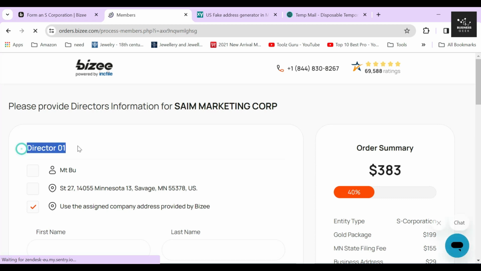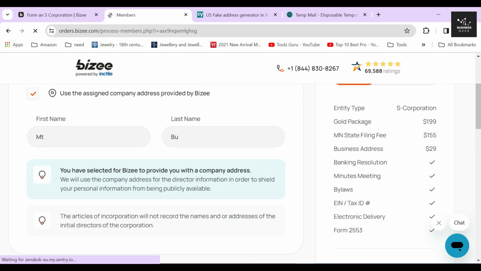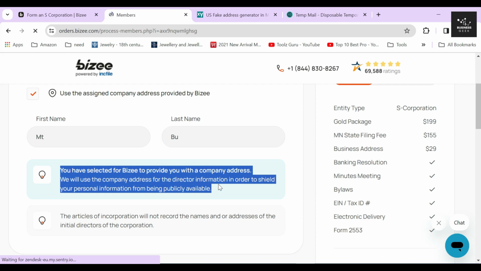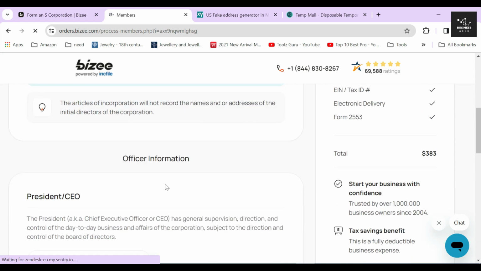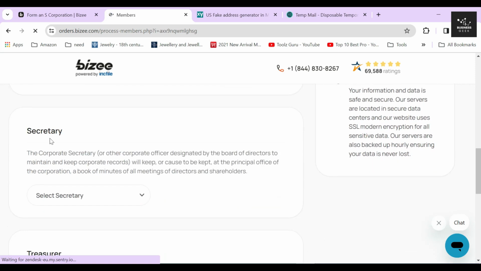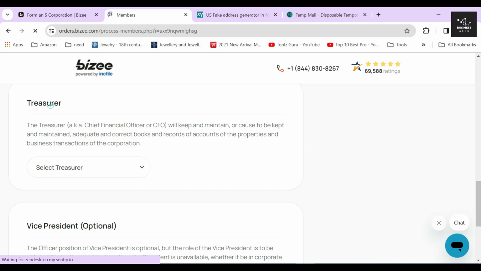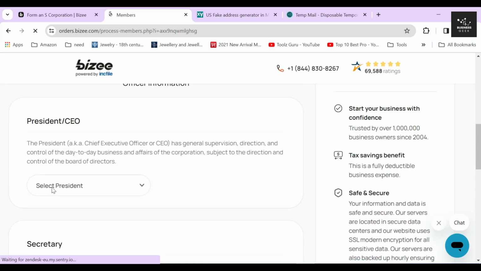In the next section, Bizee will ask you to select the name and address of the director of the corporation. I will just select myself as a director and use Bizee's virtual office address as my address. Always remember to use the virtual office address as your and other key members of your corporation's address, as previously instructed. In the next part, Bizee will ask you to provide the name and address of your corporation's president or CEO, secretary, and treasurer. You can select yourself or another person in these designations.